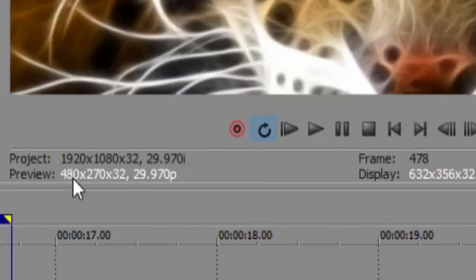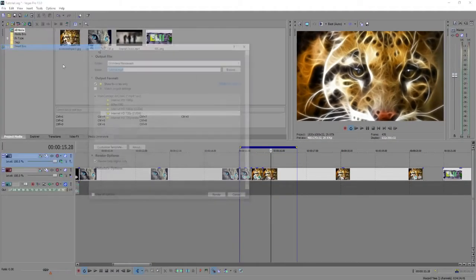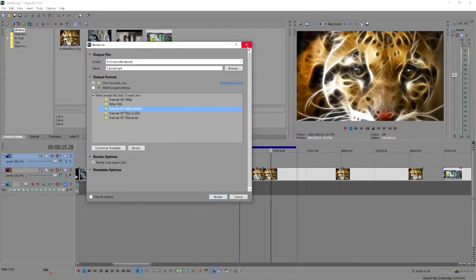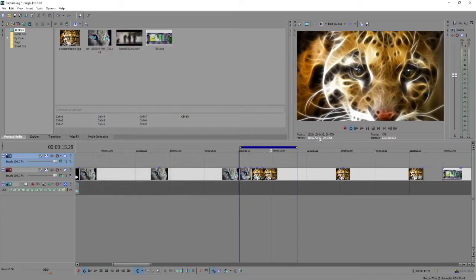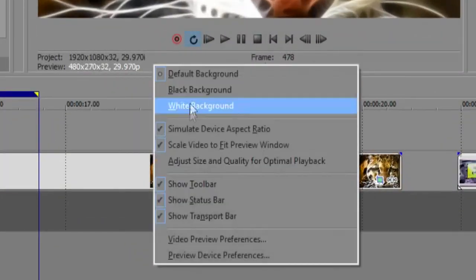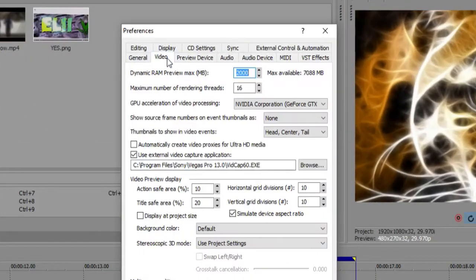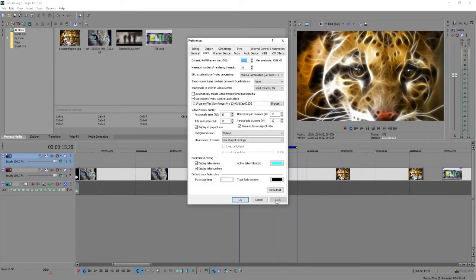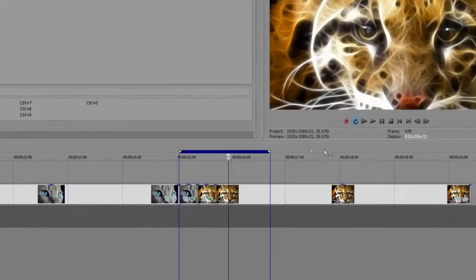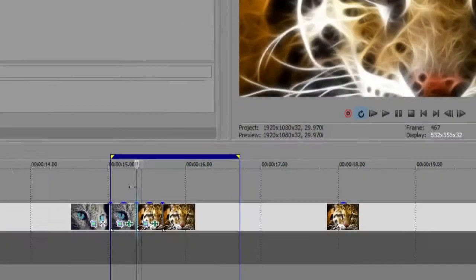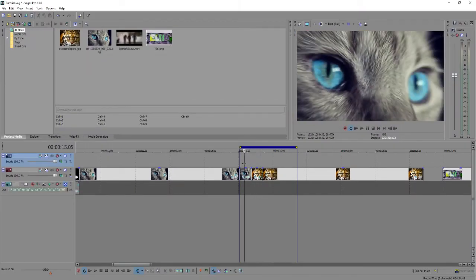You have to get this preview window, preview resolution, the same as your project resolution, and you just have to render at the same resolution as both of those. So, to make this preview resolution not this strange 480 by 270, you just right click, go to Preview Device Preferences, go up to Video, and then just check Display at Project Size, and then click Apply. Hit OK, and you'll see that these both line up now and are the exact same. Perfect. So, that will be a default setting that will just apply once you open a new project.